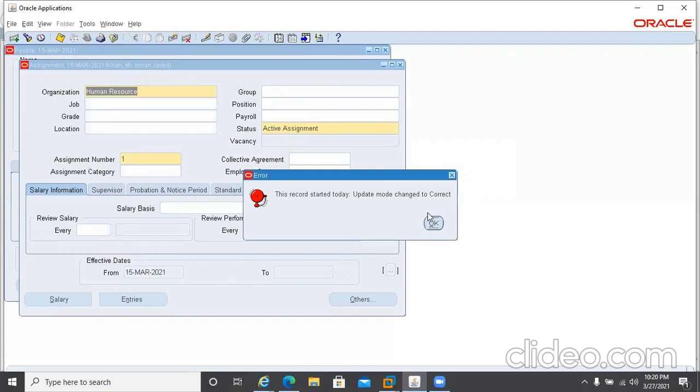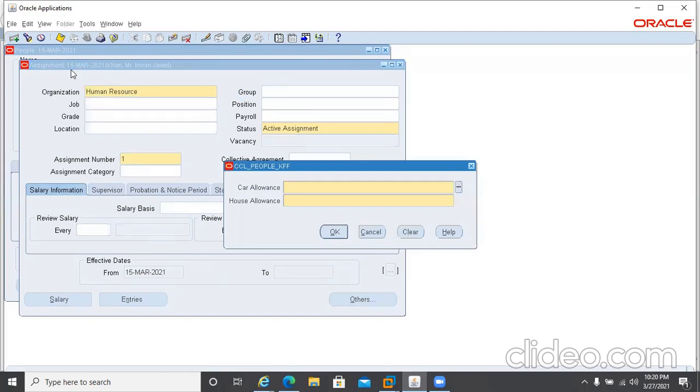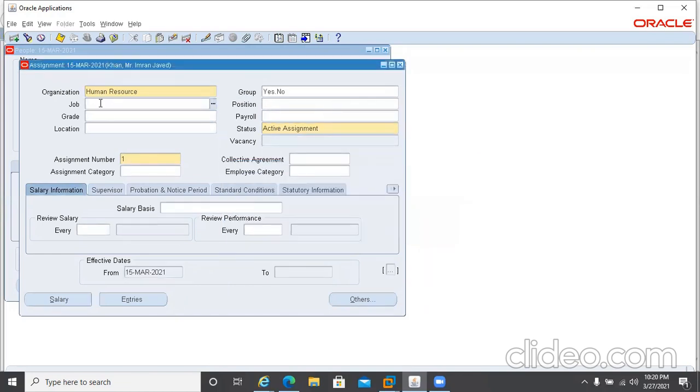Update mode, change to correction. You get my point? Because we are still on 15th March, we are not there yet. So I want to give yes, I want to give no, I want to click okay. I want to give him a manager. Okay, see, because I know the name, I write it down and it appears here.